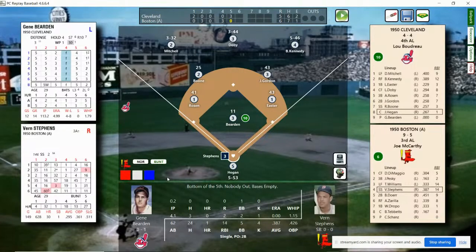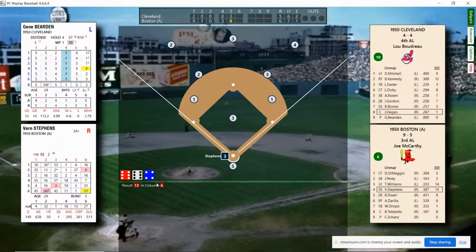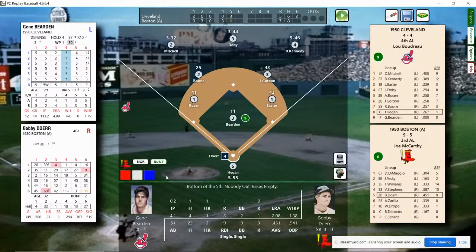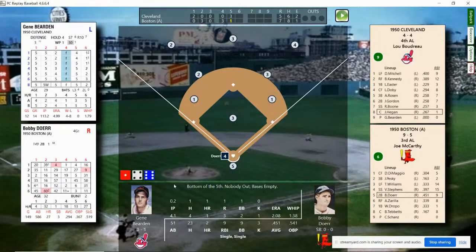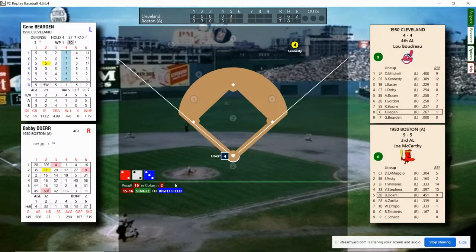Vern Stevens steps in against Bearden. We now have 2 relief pitchers in the game. And Stevens hits a home run into the left field screen. The Red Sox get one of those runs back. It's now 7-5. No outs, bases empty. Bobby Doerr steps in, batting .451, 2 home runs, 9 RBIs. And he's going to single to right field. No outs, men on first.